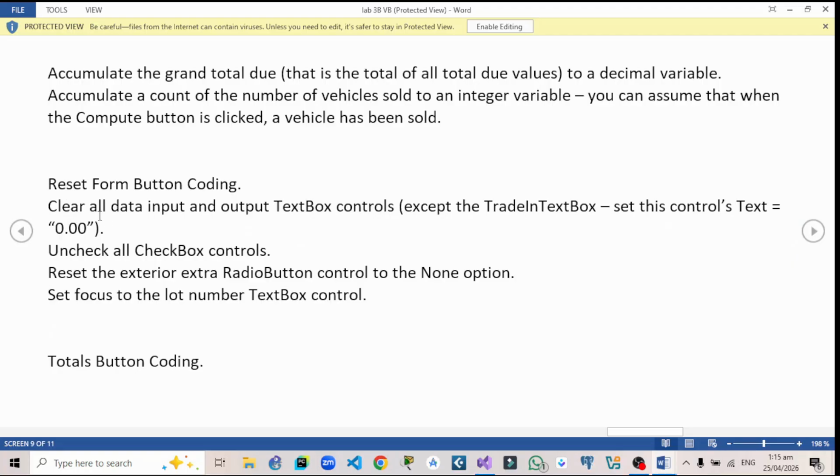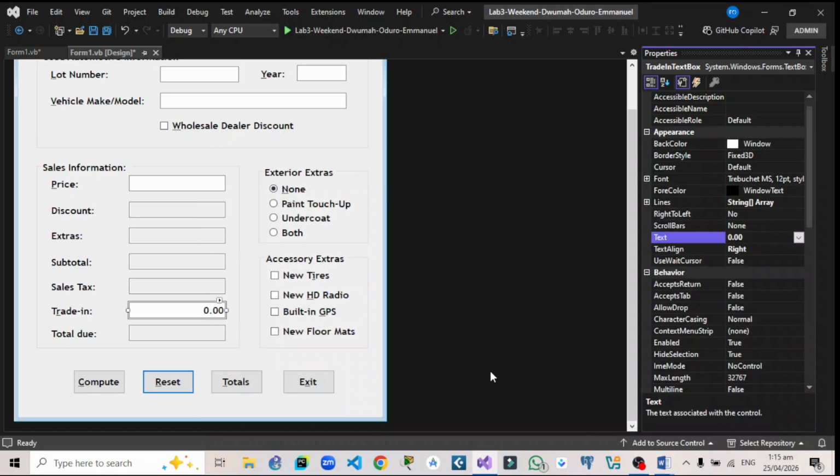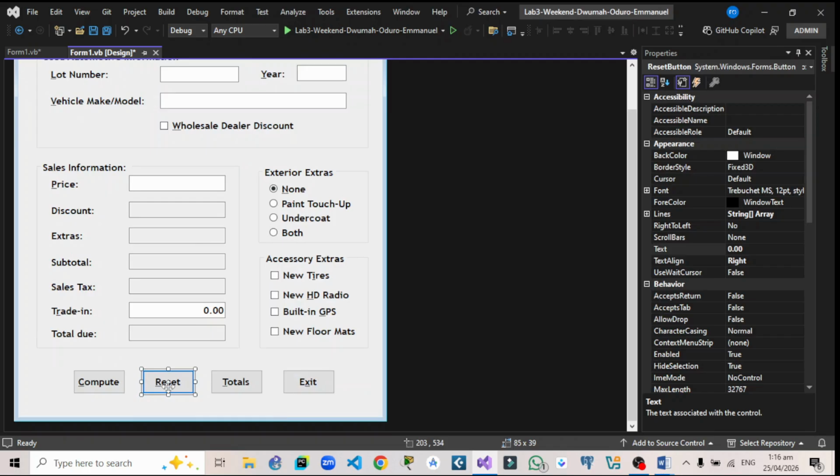The reset button says we should clear all data input and output text box controls except the trade in text box. So for the trade in text box, we are not to clear it, but we are to set the control's text property to 0.00. So back to 0.00. You have to uncheck all the checkboxes. You have to reset the exterior extra radio button to none, and then set focus to the lot number. So that is what we are going to do right now. Double click on the reset button.